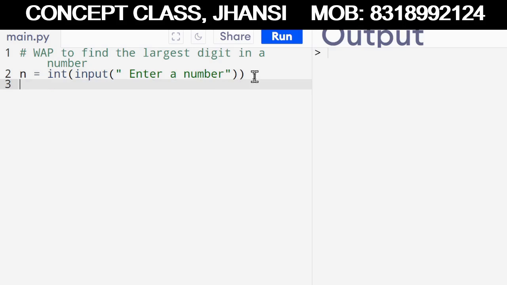Now let the largest L is equal to the last digit, that is n mod 10. N mod 10. The unit digit we are considering it as the largest digit. And now while, here also we will use the while, as it is the digit extraction from a number, n greater than 0.